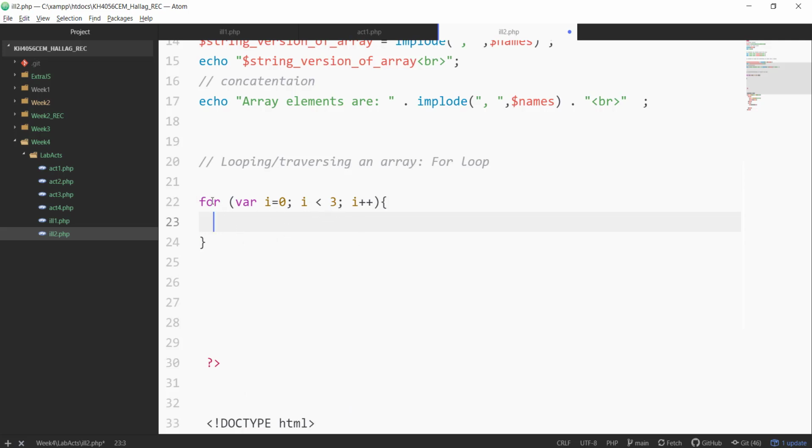Then the second iteration comes, we go to the header again. Now I is being incremented, okay? So I is now 1. Is I less than 3? Yes, it is. So go and continue, execute whatever is inside the for loop. Did we finish? Did we reach the closing curly brace? Yes, we have reached it.